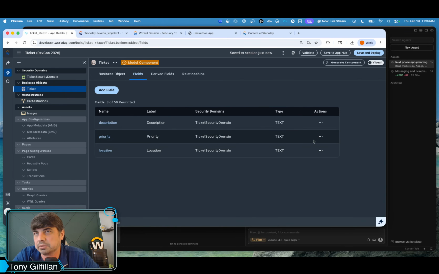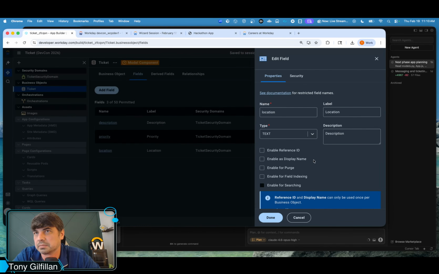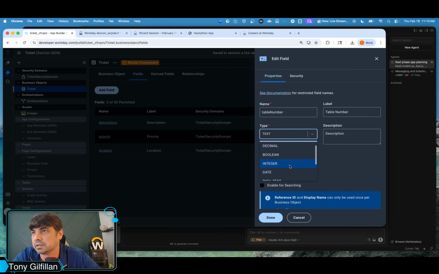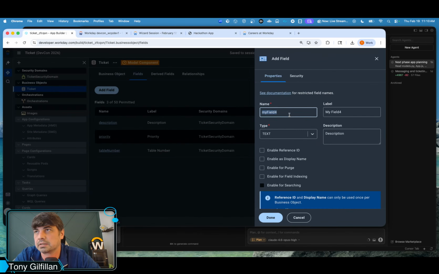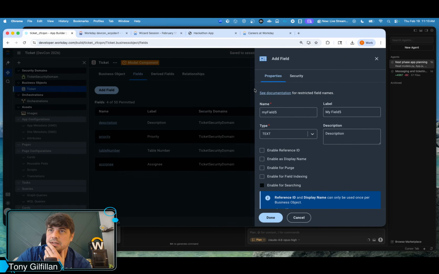I should name that table number because my brain goes to locations in Workday, and this is not like a physical city or anything like that. We can actually change this to an integer then if it's just a table number. And then last is going to be the assignee. Actually, not last. I also need the reporter. Basically, the user that reports these tickets.